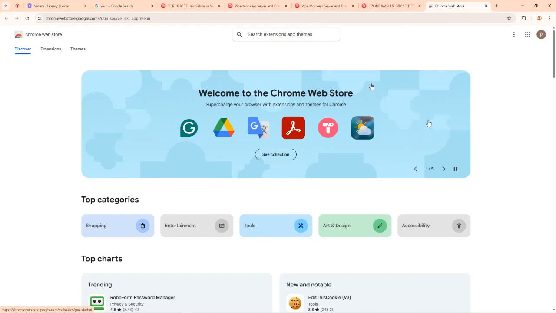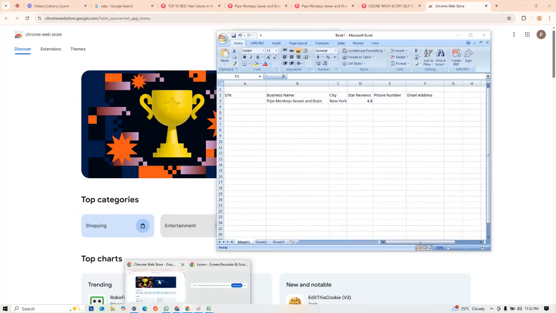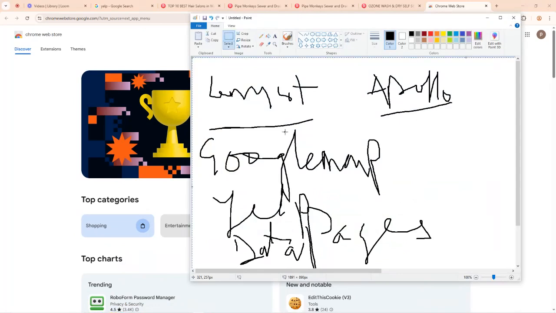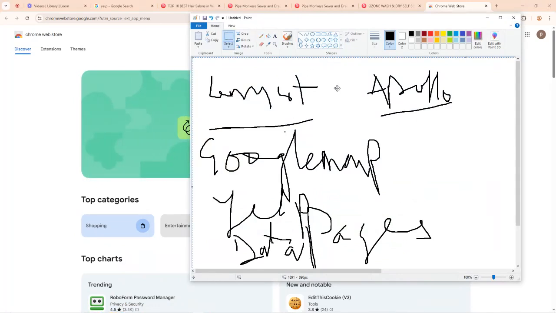Now we are here, and our target is to install something called Yelp Scraper. Look at the name here. We call it Yelp Scraper. So Yelp Scraper is what we are going to use to do what we have come here for. That's what we're going to be using.